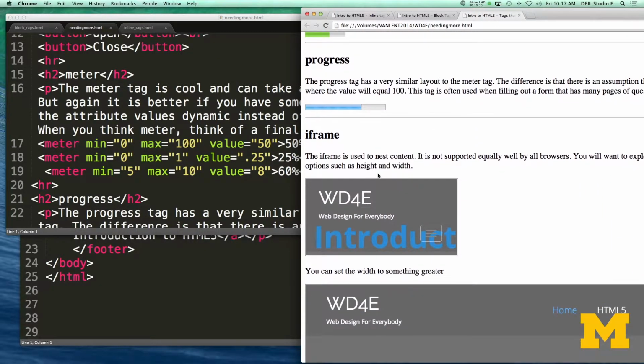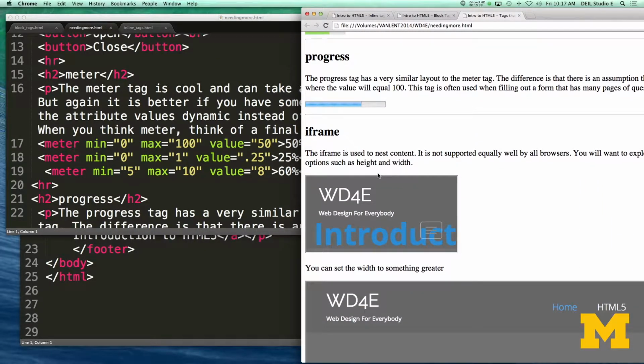Progress is very similar to meter, in that it shows kind of a proportional value. Now, with progress, you're expecting that you're doing something where eventually you'll get to 100. So you've taken surveys before where as you filled in, the progress bar fills in. Again, both meter and progress tend to use JavaScript to update them.